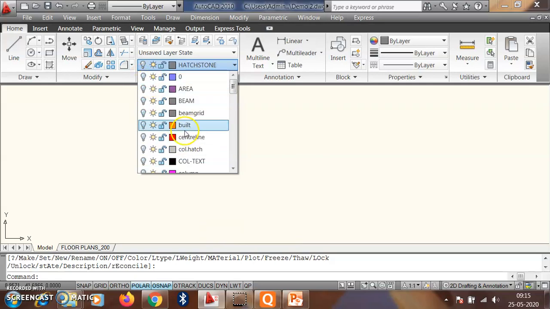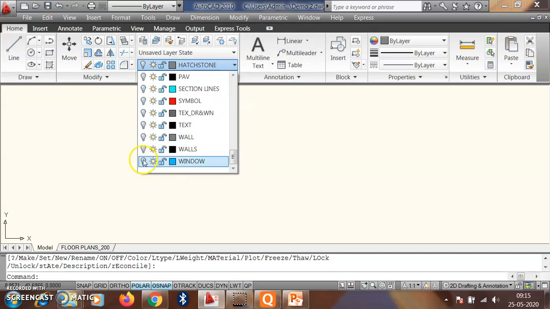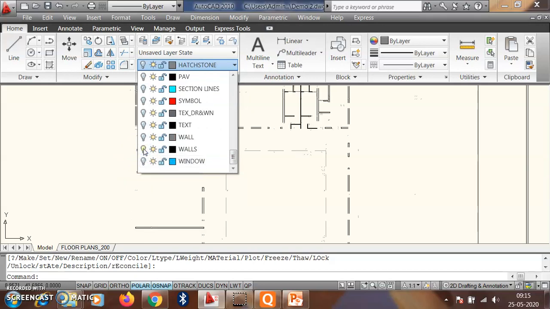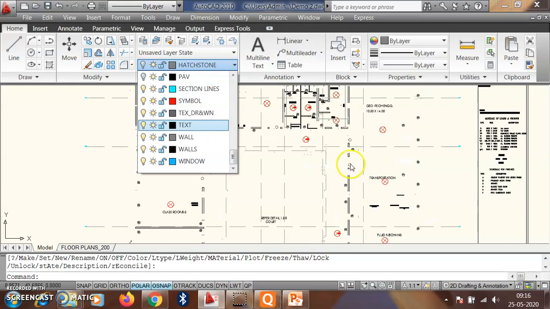Once we start turning them on one by one, suppose we start from the walls: walls on, text on, then windows on, then symbols on, then selection on. Each and everything is given here. Once we turn on the layers one by one, all the layers get displayed here.